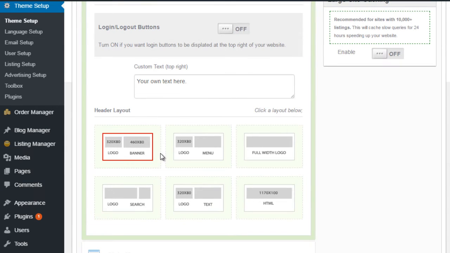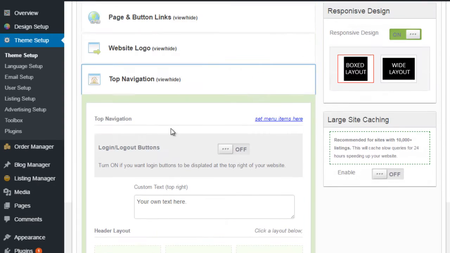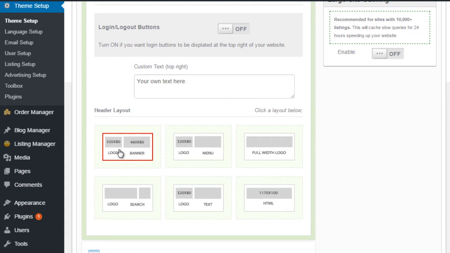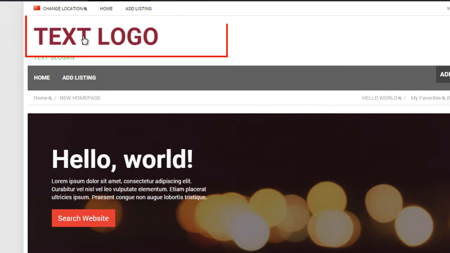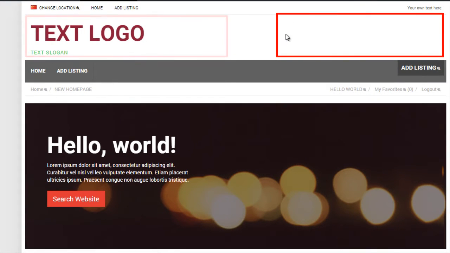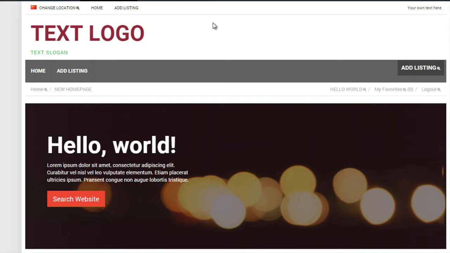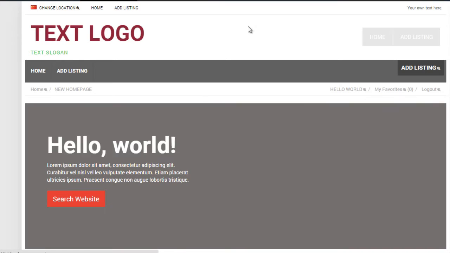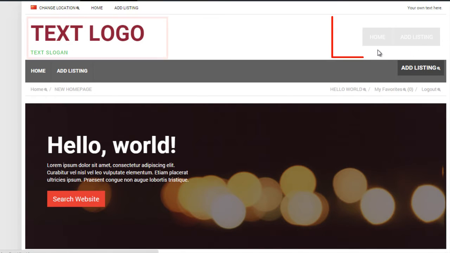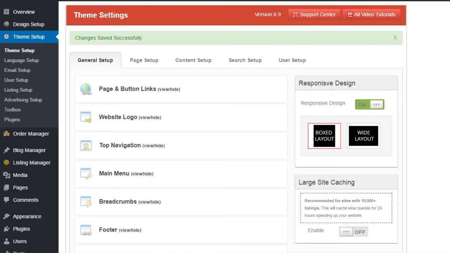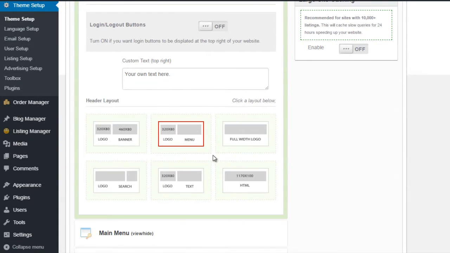If I decided to change the layout of my header, so for example I have logo and banner, so you got your logo area here, you would have a banner section here. I can use logo and menu. I refresh. As you can see, I have the logo on the left hand side, and I have the new menu icons on the menu on the right hand side. We can go through each one.